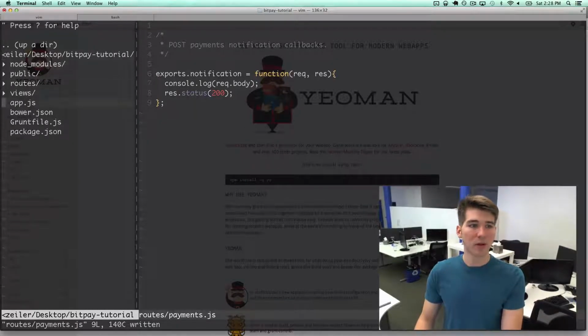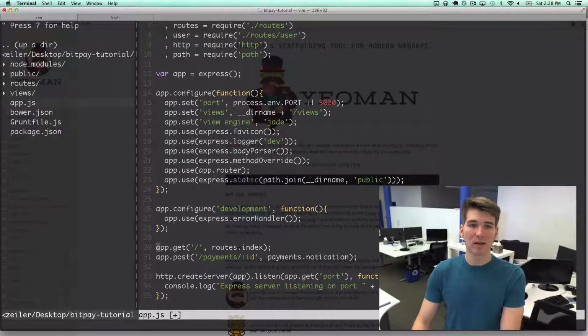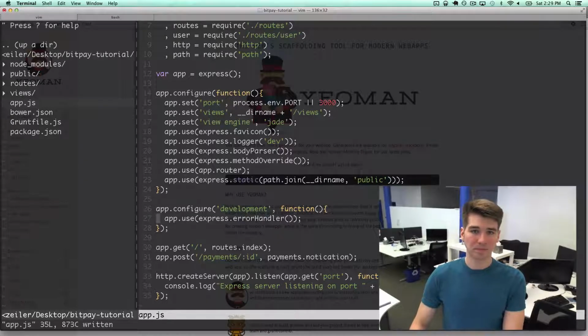Okay, now if we go back to our app.js, I'm going to remove the users route, and in fact I'm going to just remove the users file also. Okay. Now we have our basic application up.